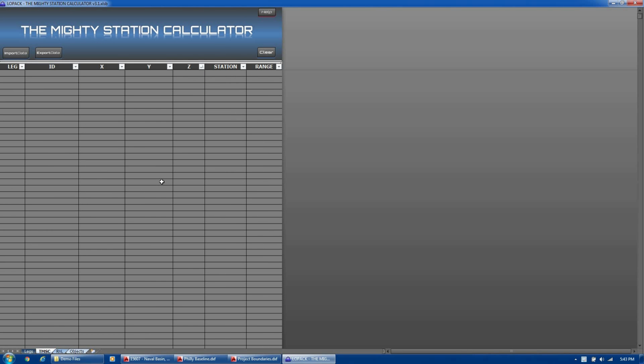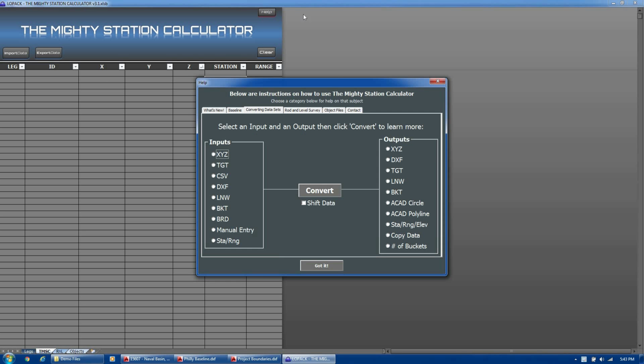In this tab, you're able to import and export different data, and it will also calculate station range or XYZ from station range. So you can click the help button here and it will go over all the different inputs and outputs and how to do it.